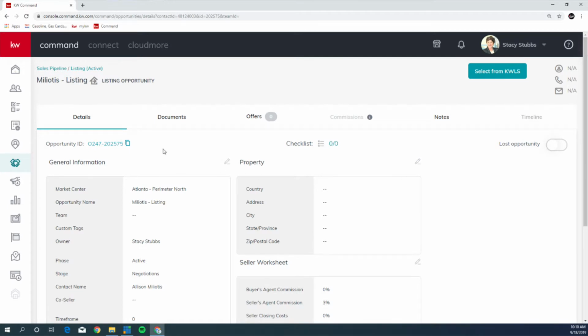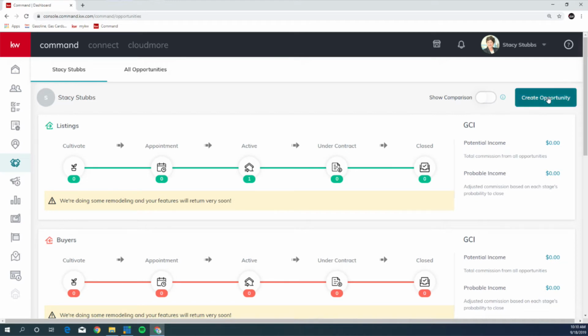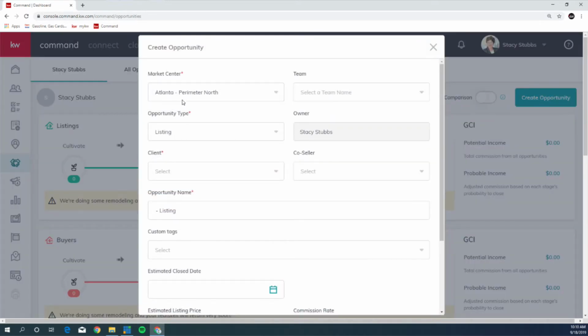So we can talk about uploading your documents. Let me go back to this page. Create an opportunity. That's our official Keller Williams office name, and we're saying it's a listing. The client has to already be in your database. Don't despair if you haven't put them in there. You can create a contact with just their name if you want to. Easy peasy.